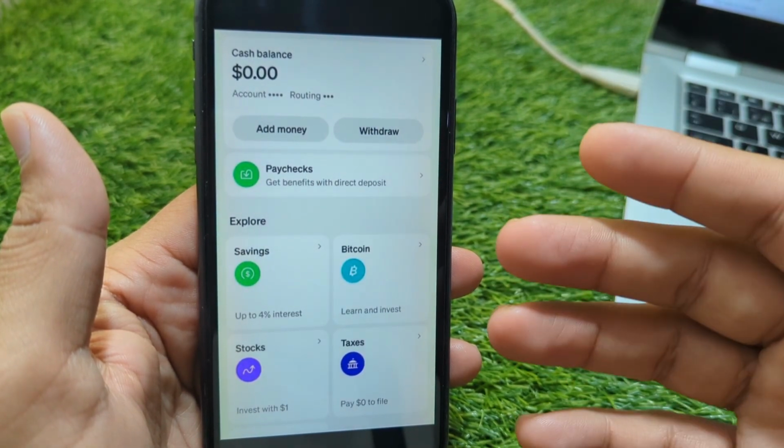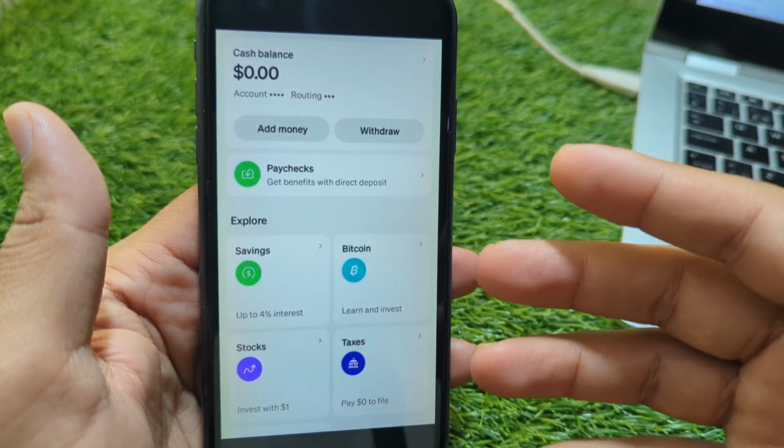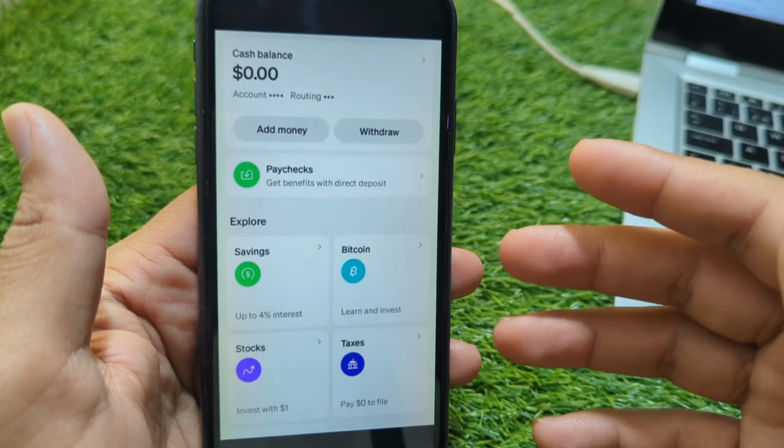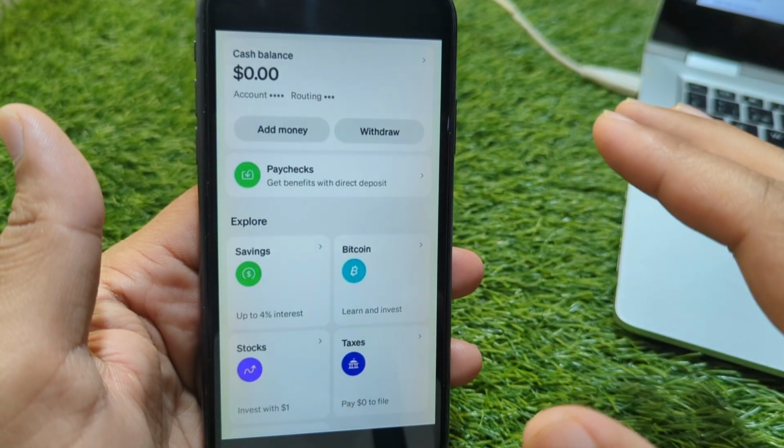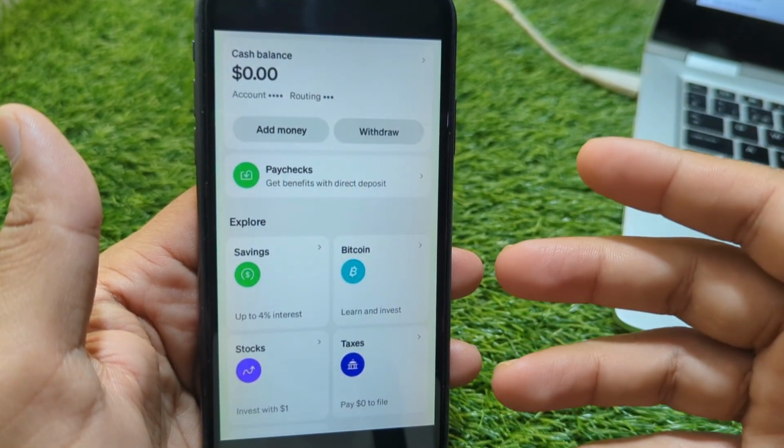Managing your balance is just as easy. Your available balance appears on the main screen. If you need to add money, tap on your balance and choose Add Cash. Select the amount and confirm.